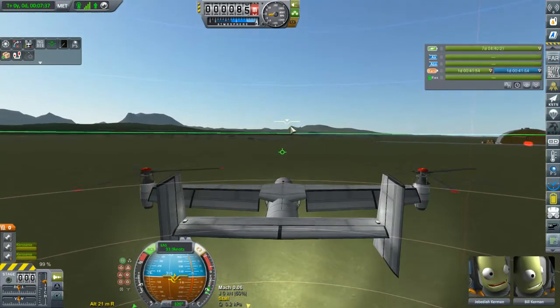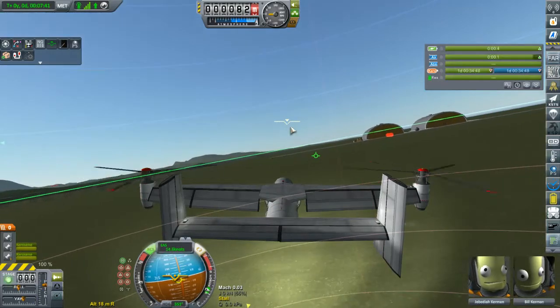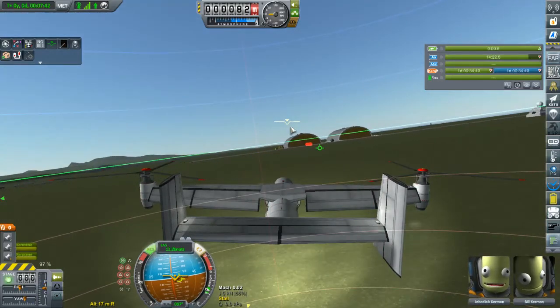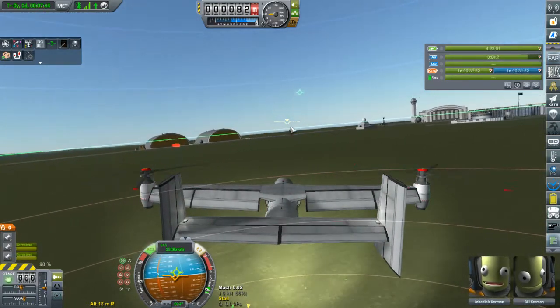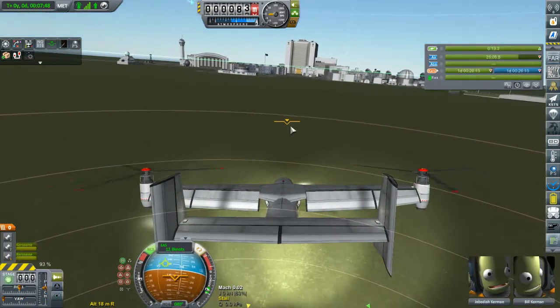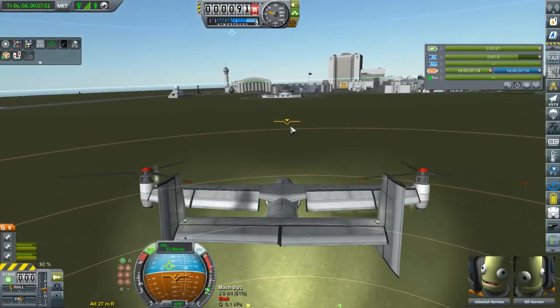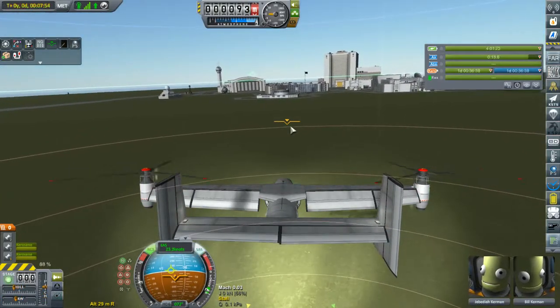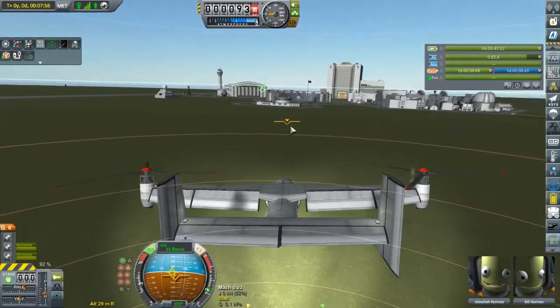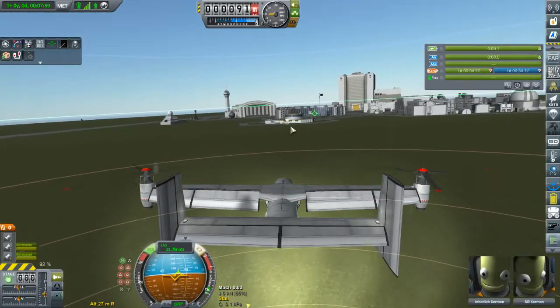All right, let's stabilize our flight pattern here. Use our thrust authority to spin us around. There's the admin building. We're just going to gently roll on towards it.